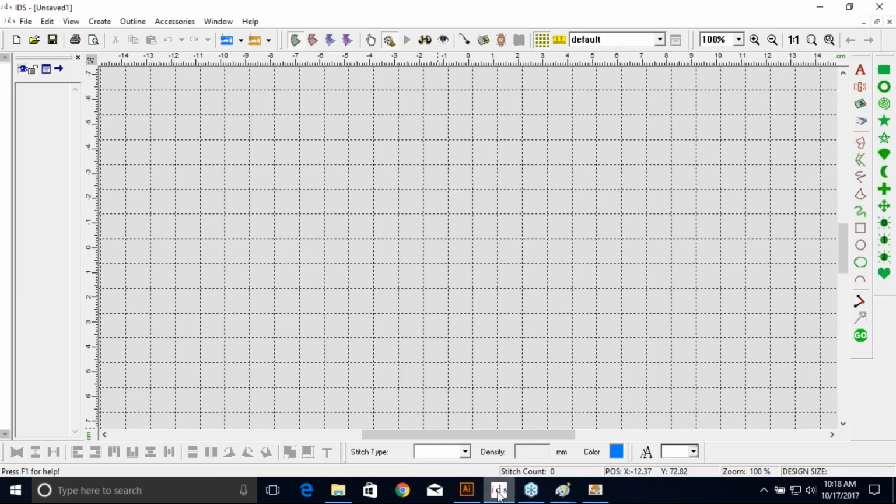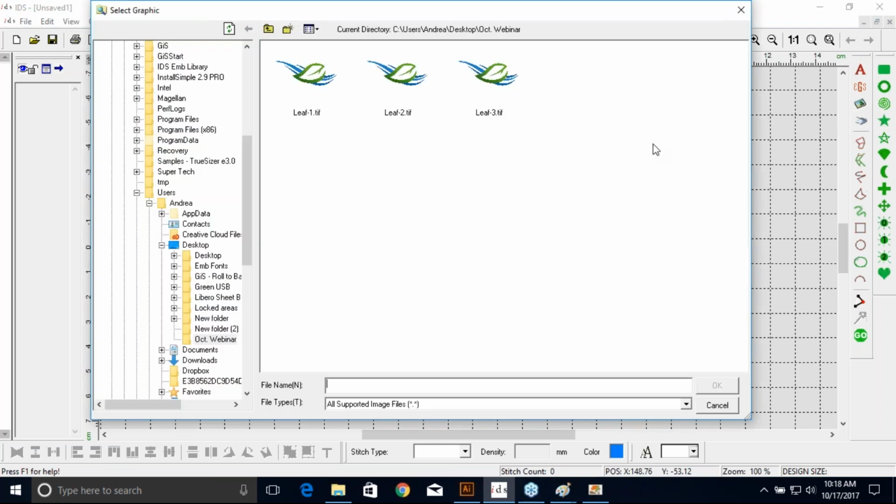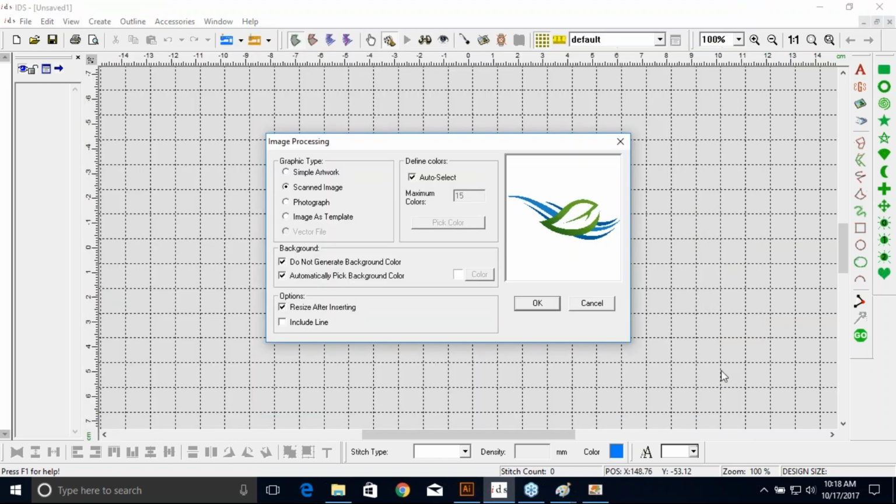So let's go to IDS, and here we will insert that first design. So on the right-hand side, we'll go to Insert Image, and we will choose leaf 1 and press OK. Now when we do that, it does bring it in as a scanned image. And I believe it's probably bringing it in as a scanned image because it is seeing it as different. It has this shading in here. It's got the different greens in here. We'll leave it as scanned image, and we'll press OK.